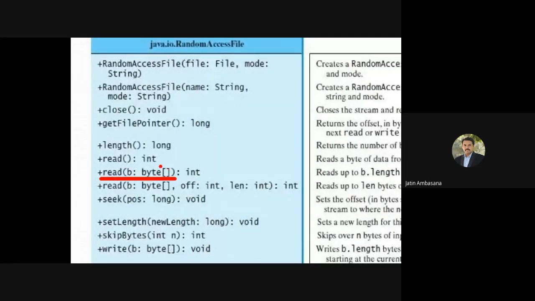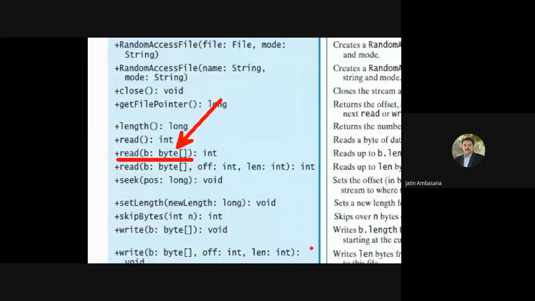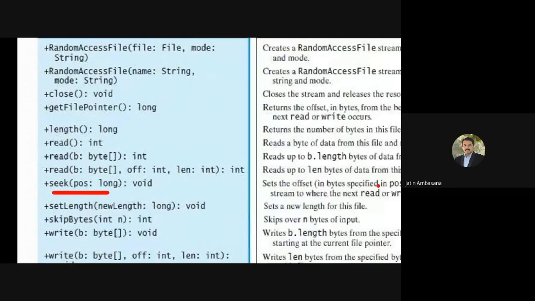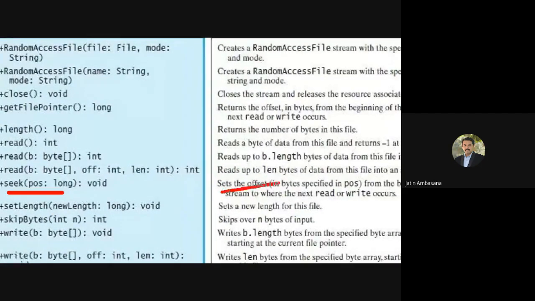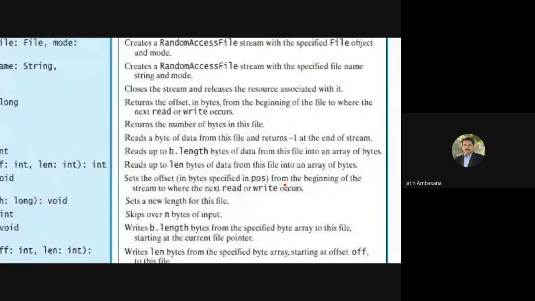Read whole byte array, it can read into the whole byte array up to the byte size. Then it can read byte arrays starting from an offset up to the length, and it can seek the position. When we say seek position, it sets the offset in bytes specified in position, from the beginning of the stream to where the next read or write occurs.